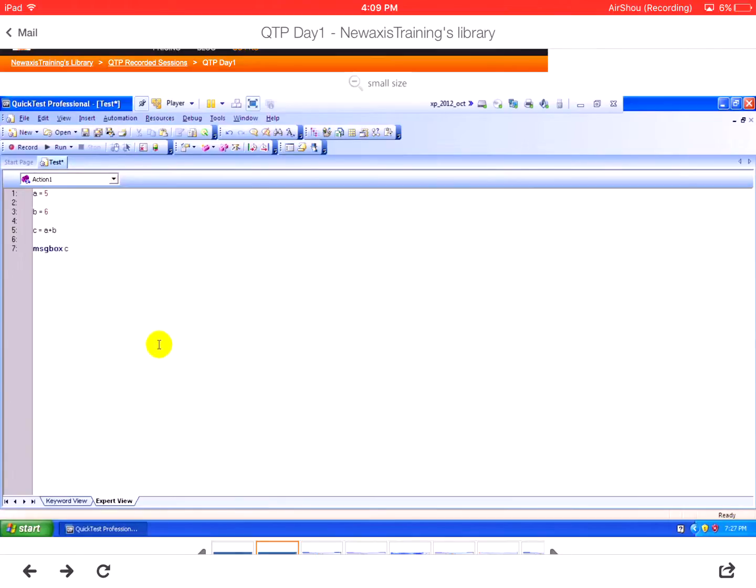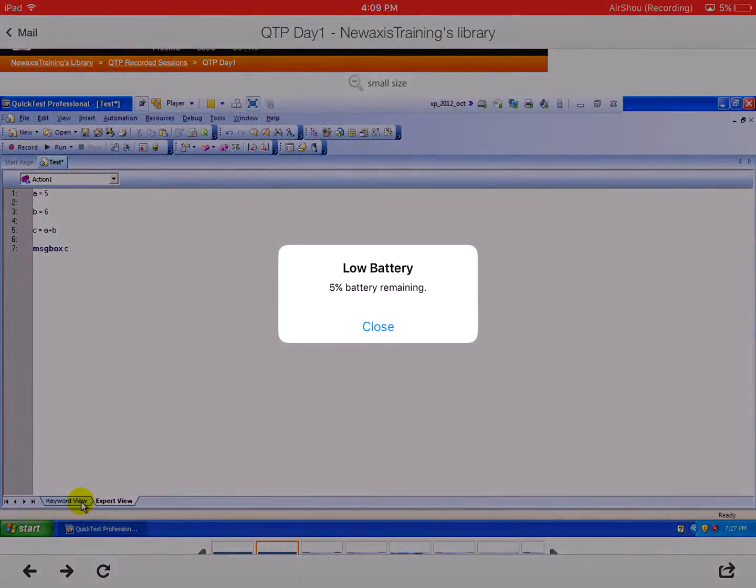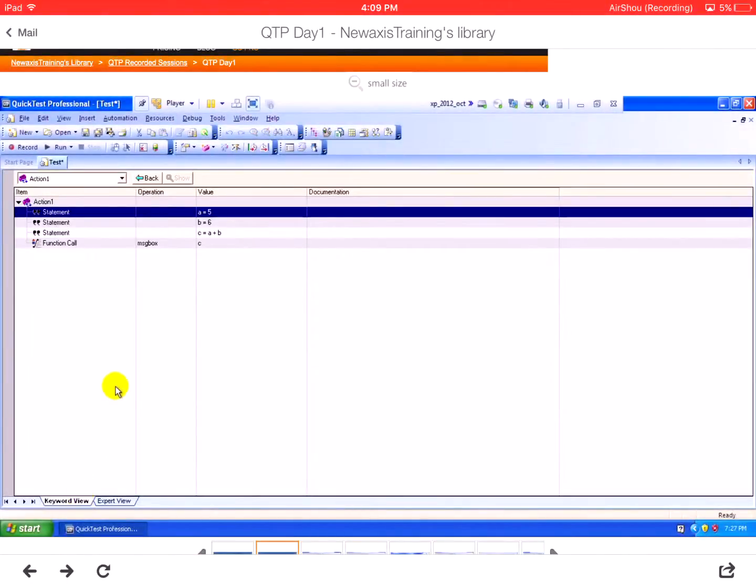So this is the expert view where you see your scripts in VB scripting format. There is one more tab which is called keyword view. Go to the keyword view. The same script will be seen in the form of graphical representation. Nothing but in the form of a tabular column which contains 4 columns. One is item, operation, value, and then documentation.